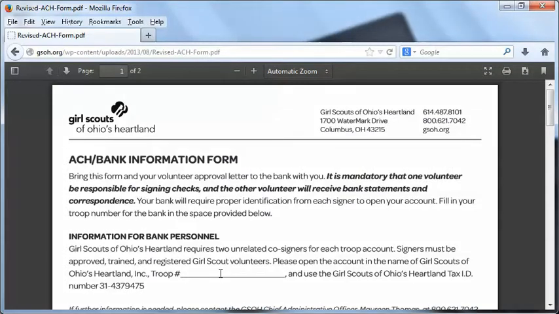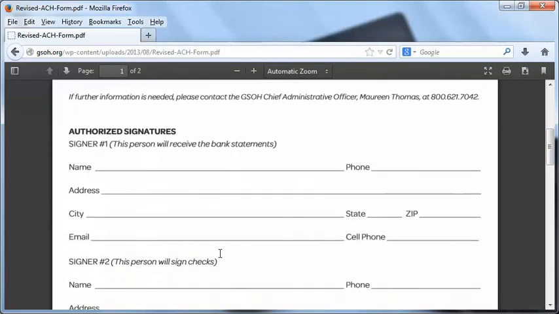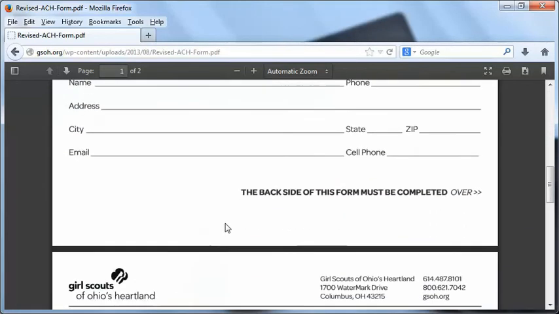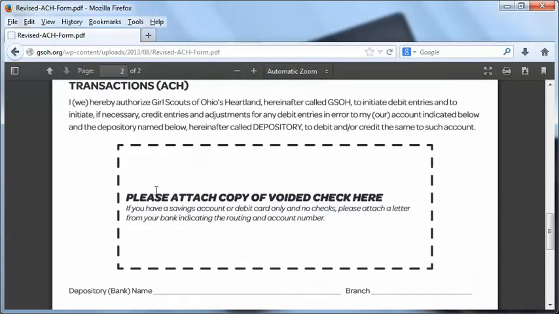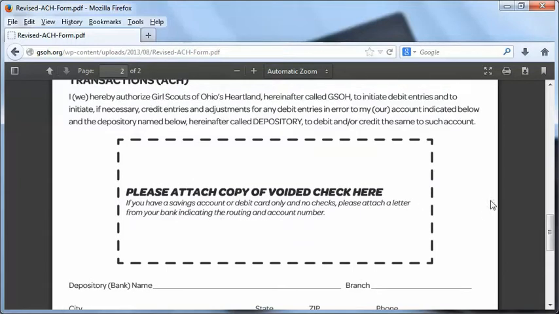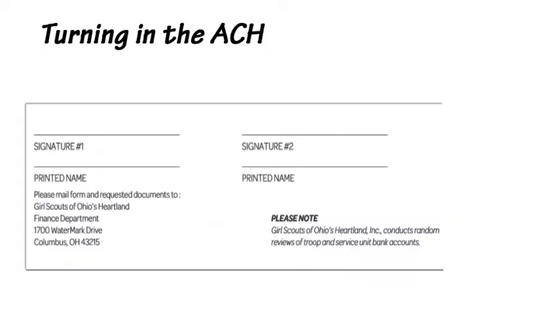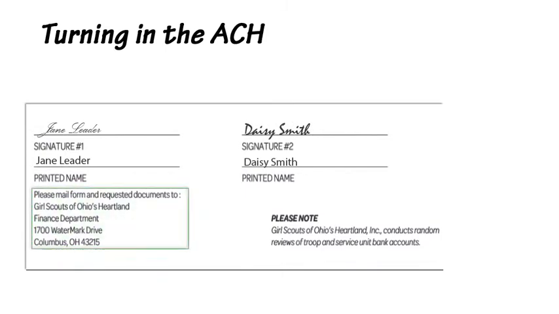Like opening an account, it takes two. Start by filling out your troop number, then fill out the form with the second signer's assistance. On the second page, attach a voided check or a letter from the bank stating the troop name, account number, and routing number. Then fill out the bank information below. Finally, sign the bottom of the second page and have the second person do the same. Now it's time to send this form with the attachments to the Finance Department at the Council Headquarters in Columbus.